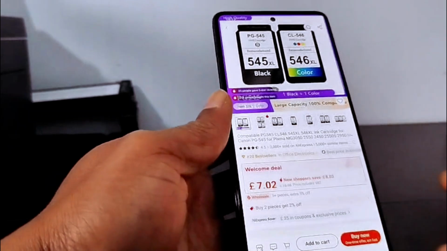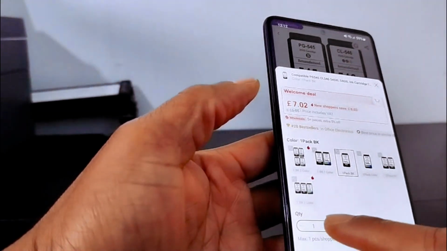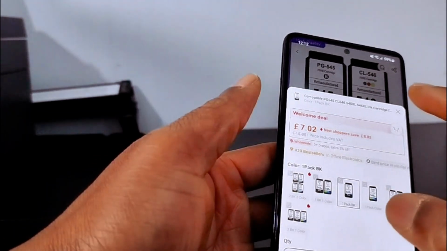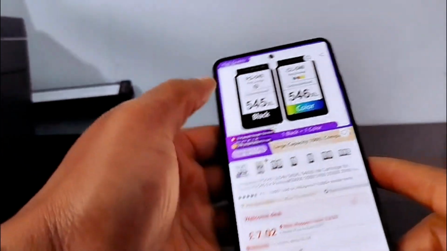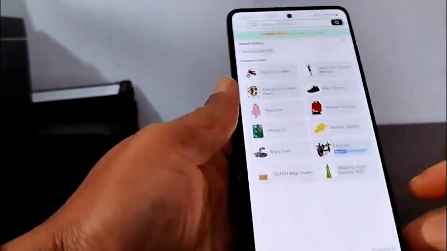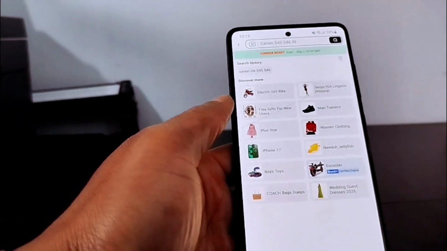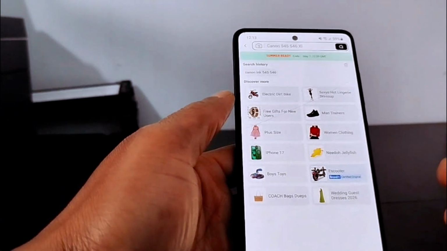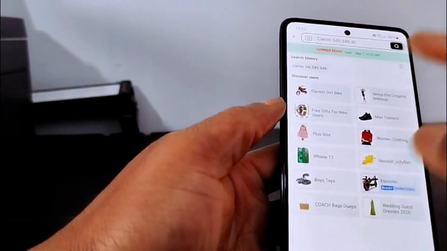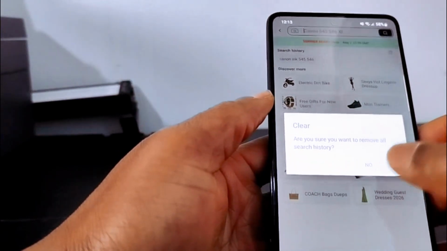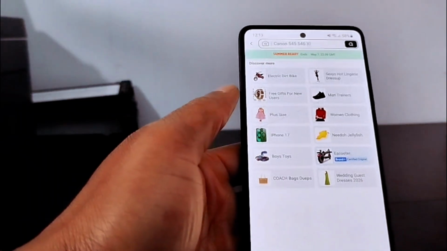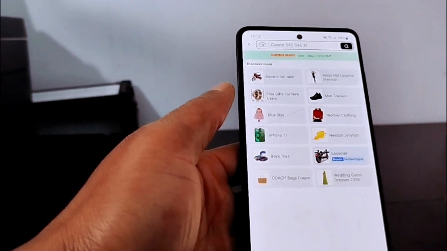You can add to cart. So the product is added to cart, and it will also tell you the maximum quantity you can purchase of the product. So this is a good example. And you can also use the camera to capture the image of that particular product. If you want to remove it, you can also delete the product. So any product you added to cart, you can delete or remove it.